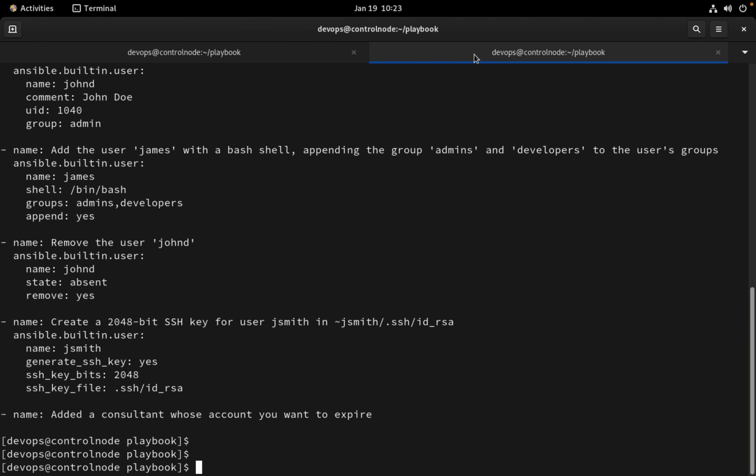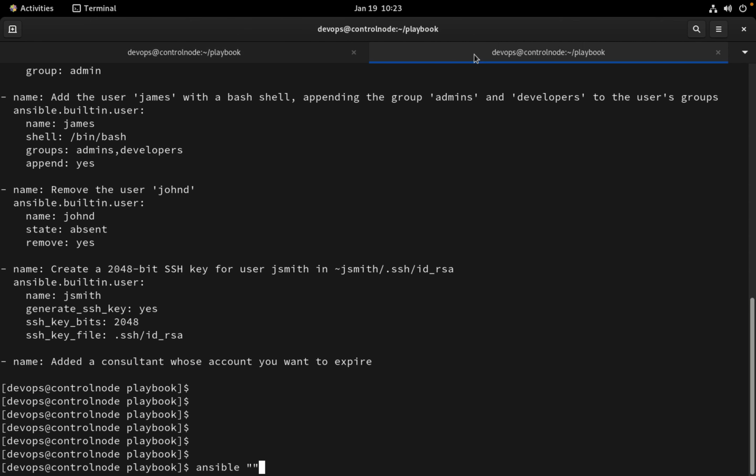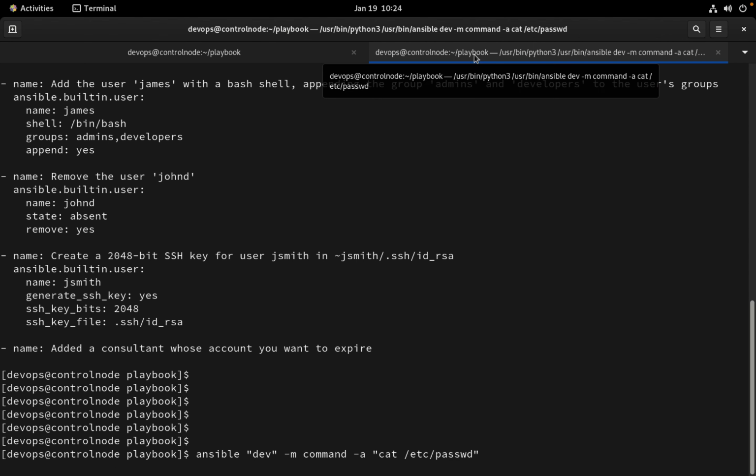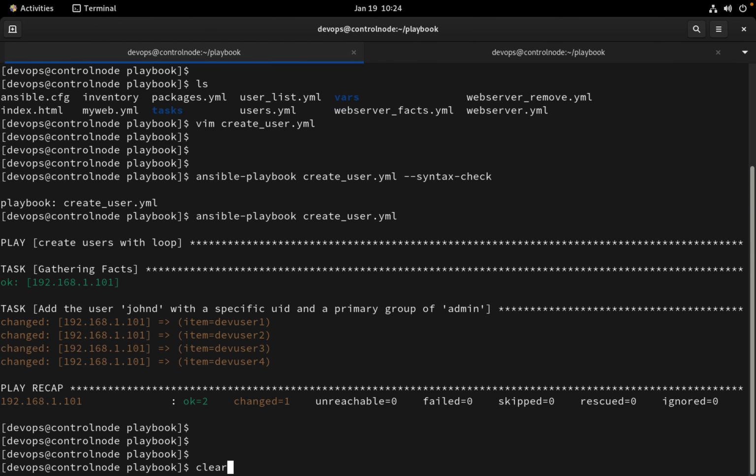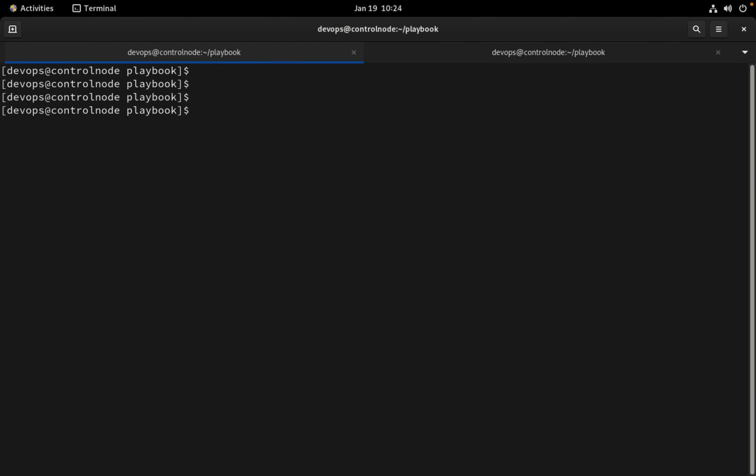To verify that, again we will use command module. So -m for command, -a for argument, and cat /etc/passwd file to check if the user is created or not. So if you see here, dev user 1, dev user 2, dev user 3 is created. So in this way we can use the loop inside the Ansible playbook.